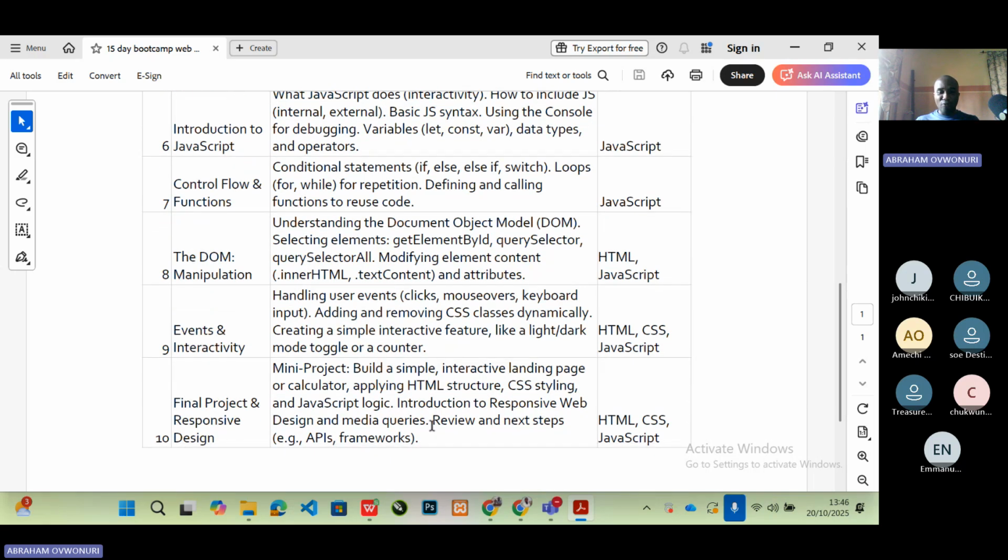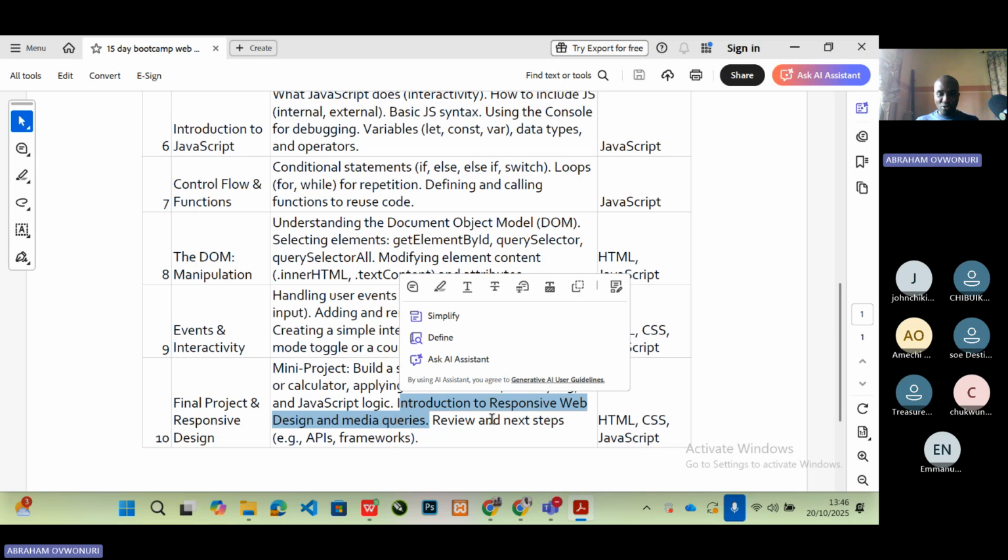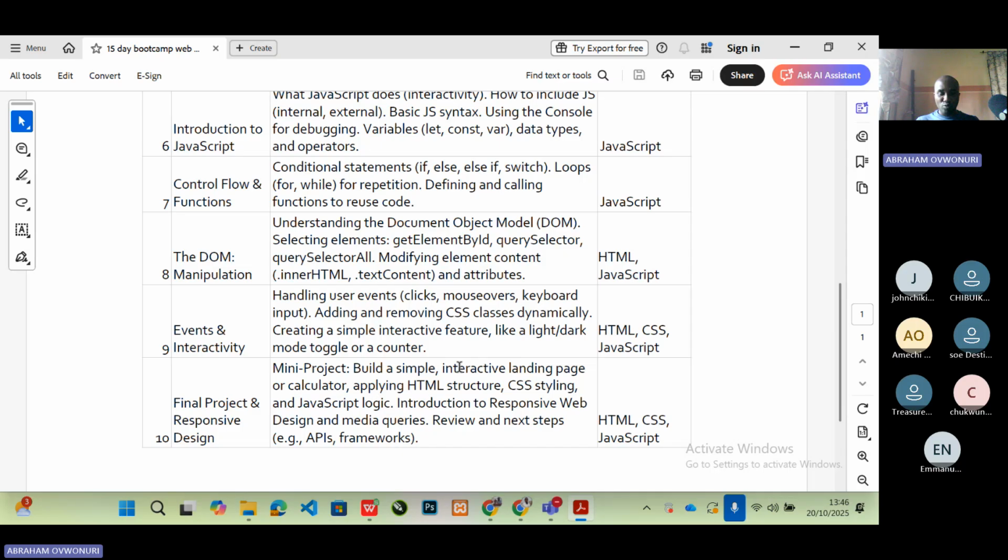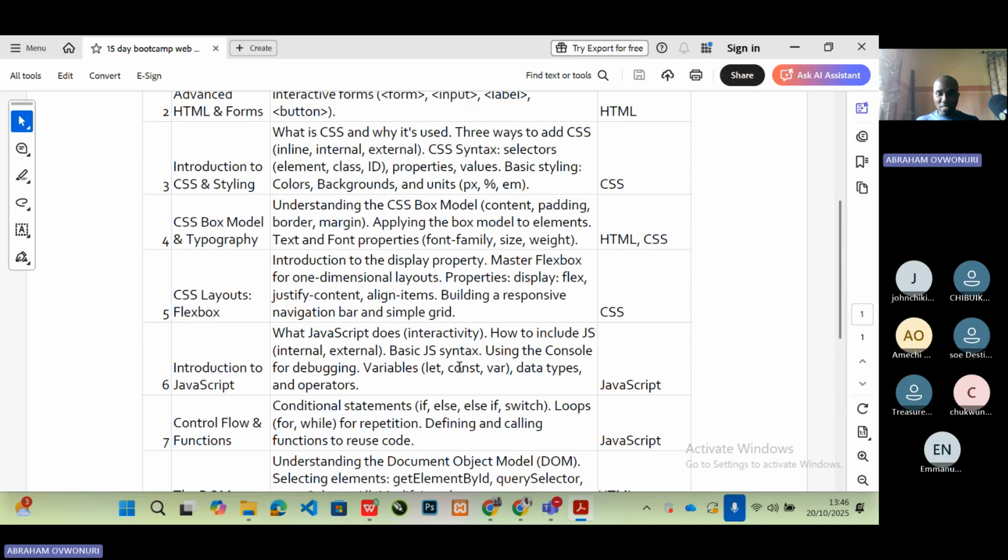Then if I see that you people are serious and you're following and doing the assignment that we'll talk about, then we can move into some front-end frameworks. So these areas are very important. We'll introduce you also to responsive web design as time will permit us. Please, like I said, if you have a question, do draw my attention.